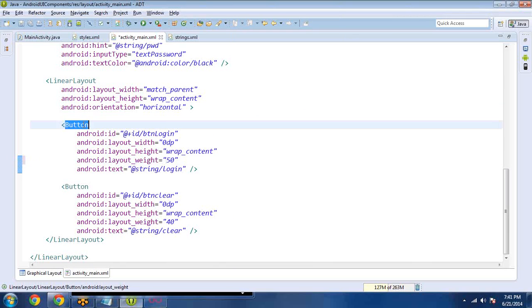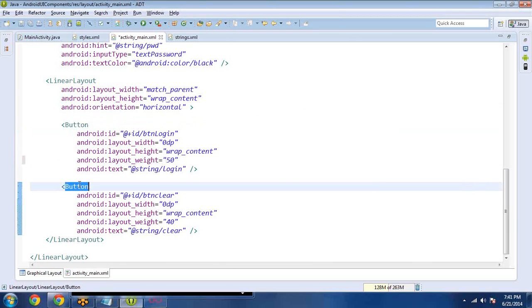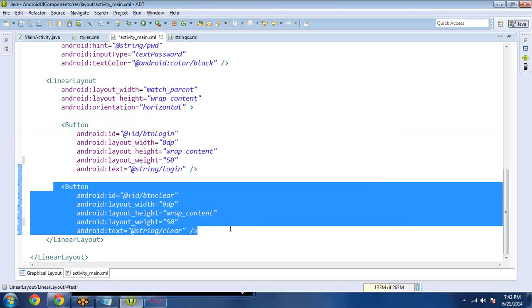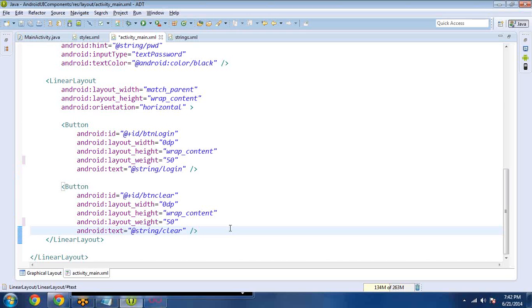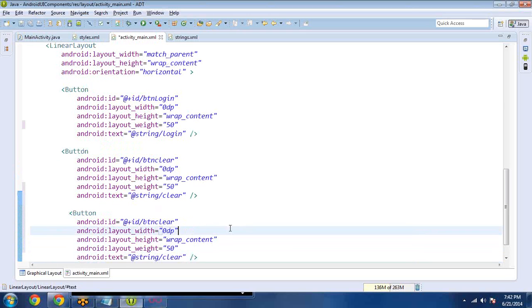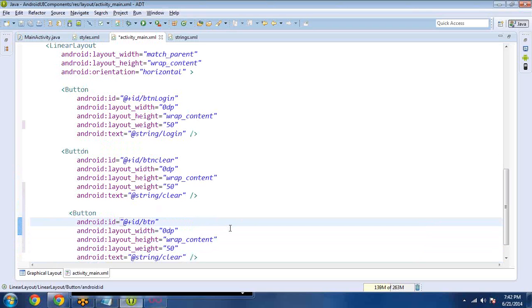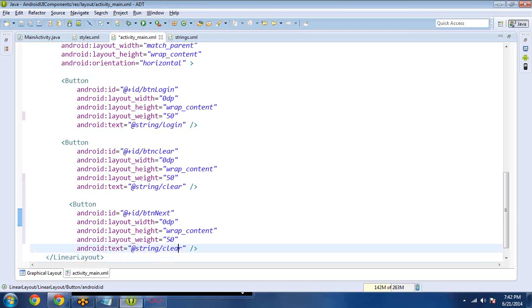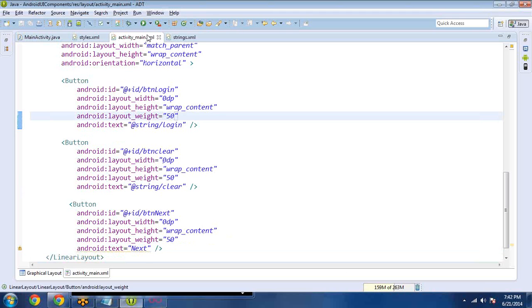Then this button occupies 50% and this button is also occupying 50%. Even if you want to put one more button, what I want to do here? Control C. Here, BTN. Next. Means I want to view the next screen. The text here I directly want to give, next screen. So inside one linear layout I am placing 3 buttons.